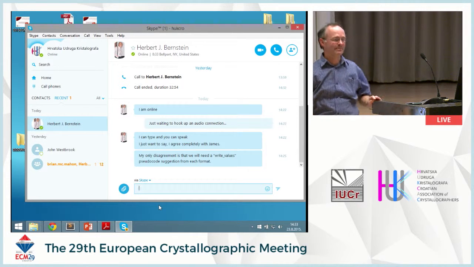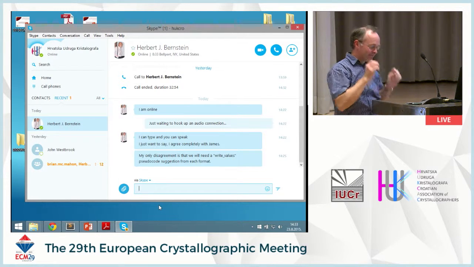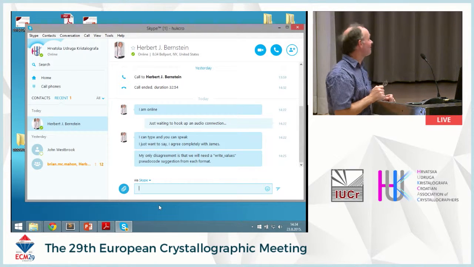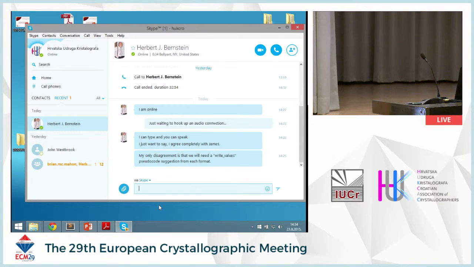And of course, I suppose the point about metadata is not just values, but it's intimately bound up with relationships. And one of its main functions, I think, is as validation. So I'd like to give Herbert this opportunity, using a slightly low-tech version, to come in over Skype. He's happy to type his comments if James will speak to them.